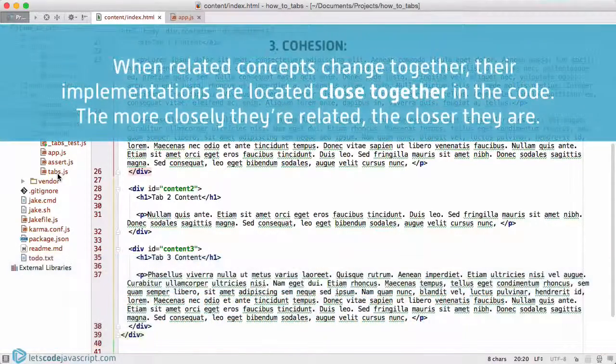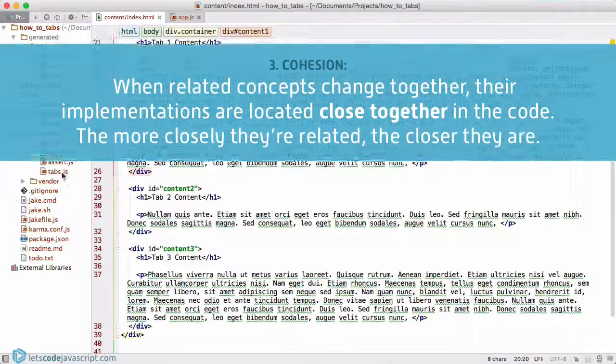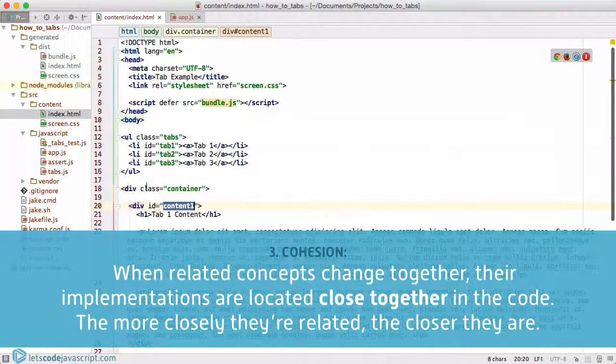Third design principle, cohesion. When two concepts are related and they are changing together, then their implementations need to be located near each other in the code base. So if you have two concepts that are related and you're seeing that they do change together, you should expect that they are located close to each other. And that is what we are failing at here.